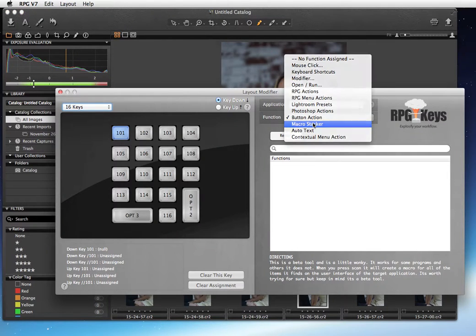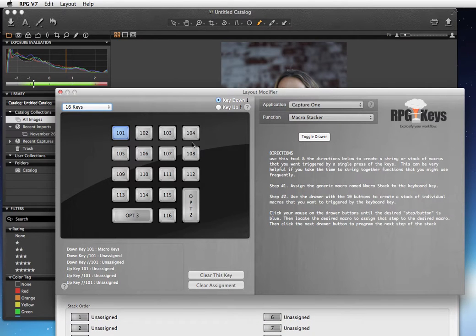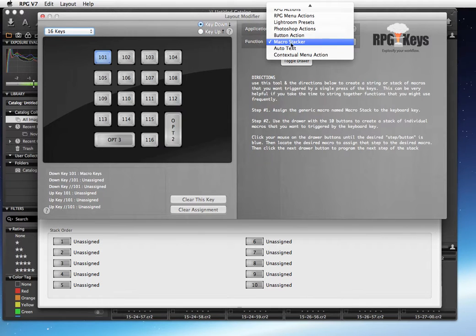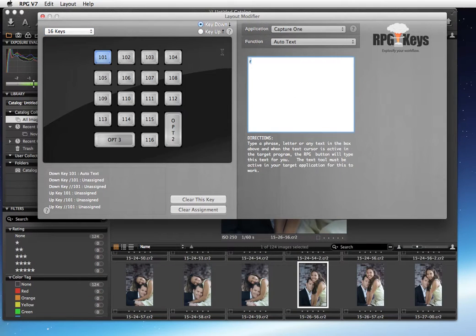Moving down, macro stacker. This allows you to combine macros that you've created into a string so that you can push one button on your RPG key and it will do multiple things. Auto text, if you're keywording your photos, you can put a phrase here like wedding cake, and anytime the cursor is selected in CaptureOne, it will just type that text.